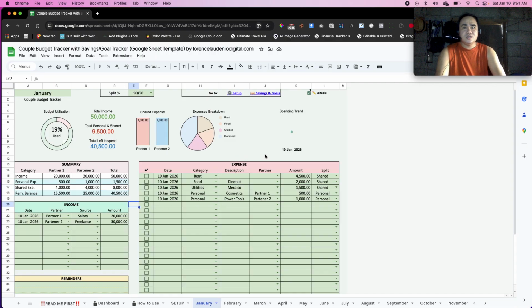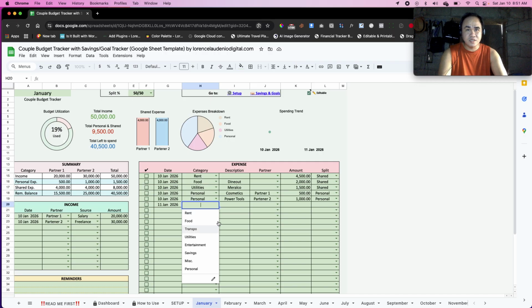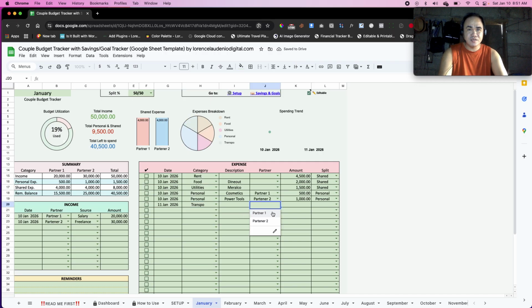As you can see, the spending trend still looks flat because we only spent on one day. So let's add more days. Let's say January 10 up to 15. As you can see, as I have added dates, the data on the spending trend also updates. Let's add more on transpo, and then we add, no, personal.